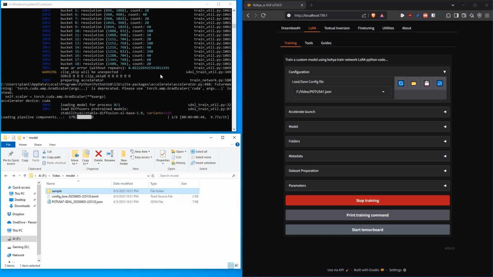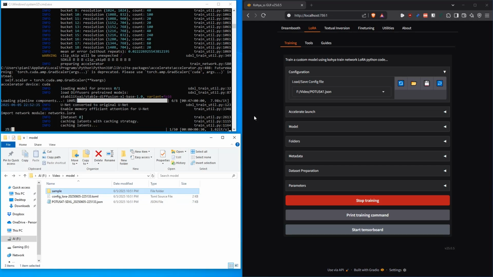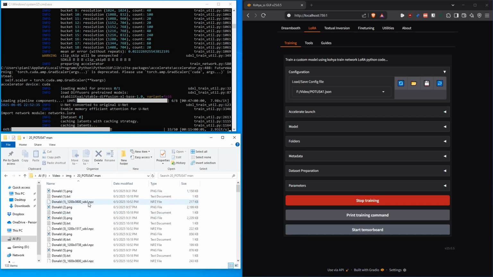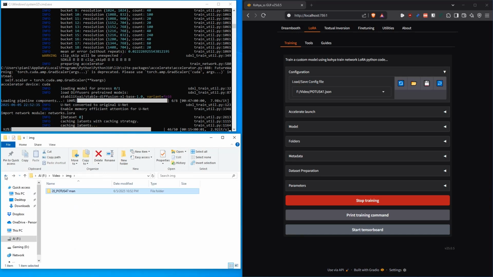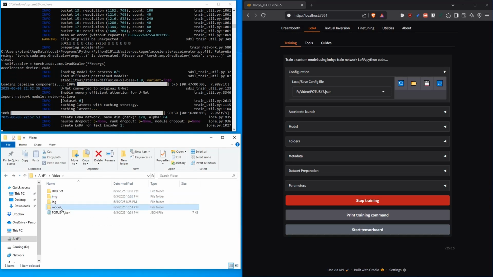And as you can see, it's already started loading things. So we just have to give it a little bit of time. It's going to load the model. It's going to load the images. It's going to create a cache of the images. So you see caching latents right now. We have 50 images, so it's caching all those 50 images. If we go into the image folder, we'll see that it's creating NPZ files. Those are the cache latents. So we're good there. It's filling that up, and it's preparing our data set.